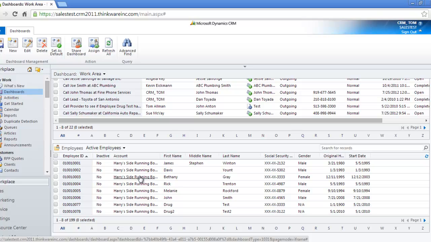So that's just some of the examples of dashboarding. There'll be another video which will show you how to actually create dashboards on the fly, but thank you.